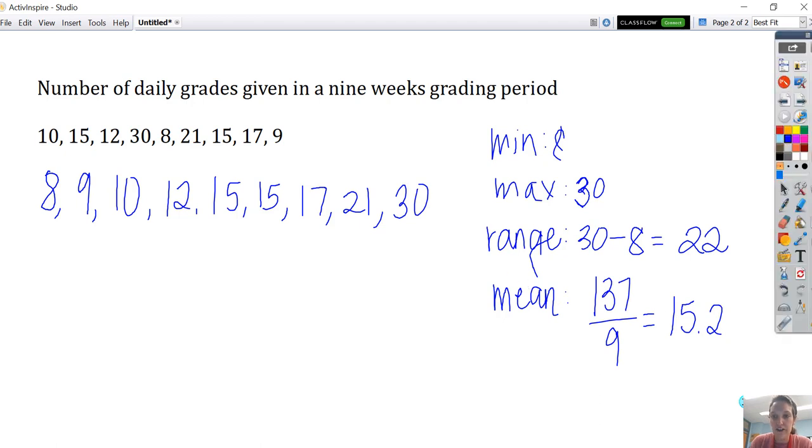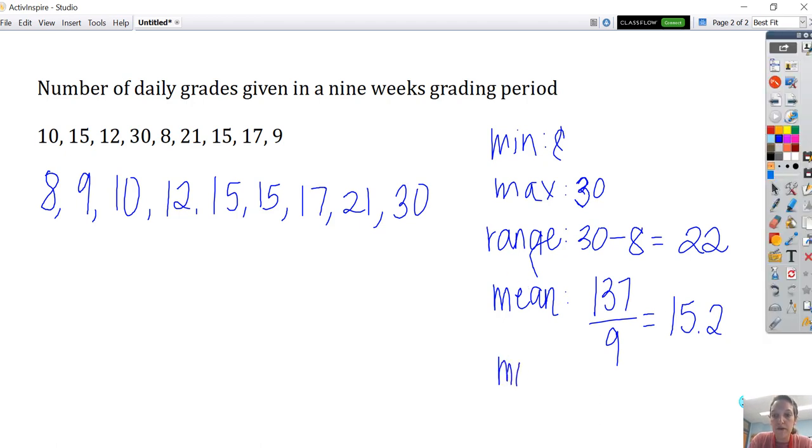Okay, so mean is the average. The mode is the most frequently appearing piece of data. So if all of my number of daily grades just appeared once, then I wouldn't have a mode. But I noticed right here, I have 2 teachers that gave 15 daily grades. So my mode is 15 because that number appears the most number of times on our list. Okay, and then the last one is the median.